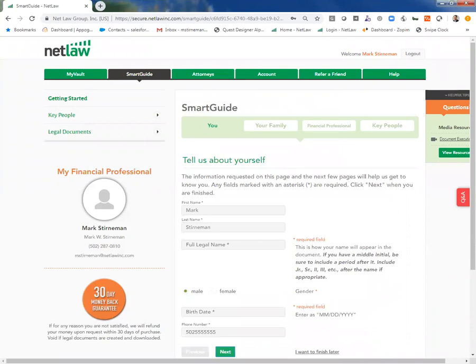So after you purchase the NetLaw plan, you're going to receive an email from us and you'll create a username and password and it'll let you right into your plan. This is what the plan looks like.